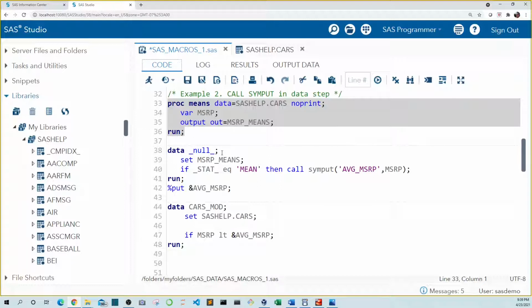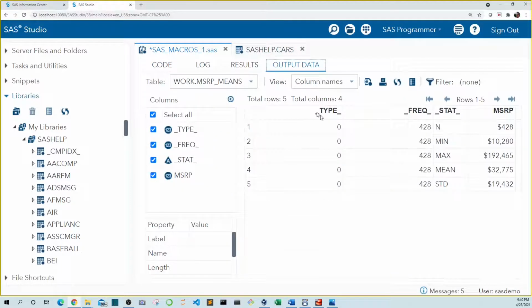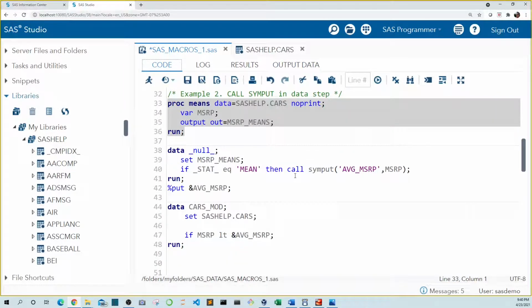To do this, I wrote some data step code that uses the keyword null, which tells SAS not to generate a new data set. The purpose of this data step is solely to assign our mean value to a macro variable. So we need to set our recently created data set, MSRP means, that we created up here in our proc means, and we write an if statement. If stat equals mean, again, this comes from our output, stat equals mean, then use the call symput to create our new macro variable.